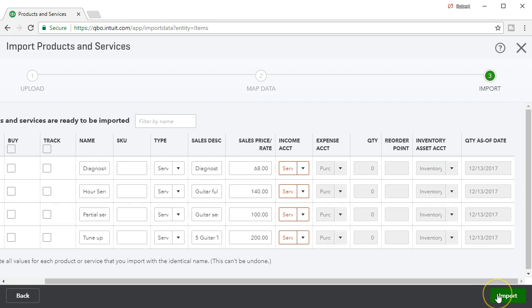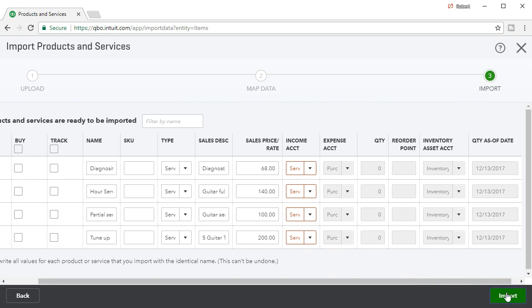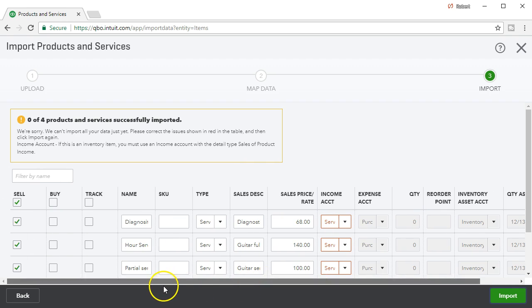We're going to try to import and see what it says, although we'll run into a problem, of course, because of these items here. So we're going to say import, and it's going to give us this error here. 0 of 4 products and services successfully imported. We're sorry, we can't import all your data just yet. Correct the issue in red.